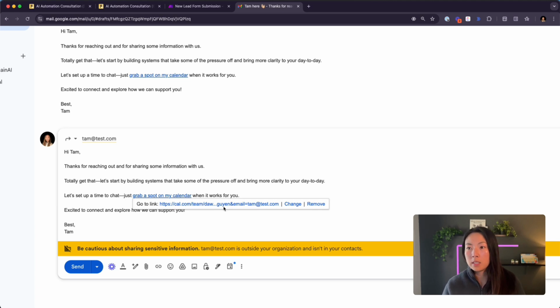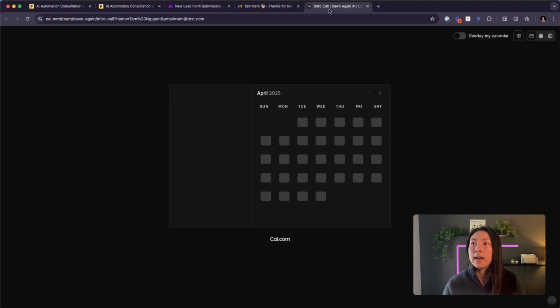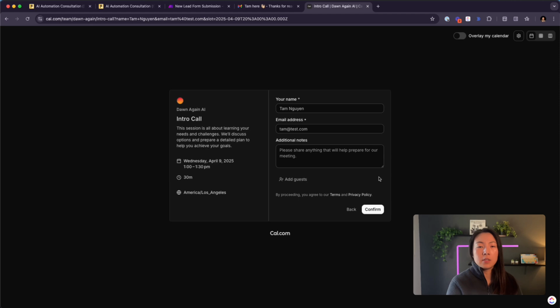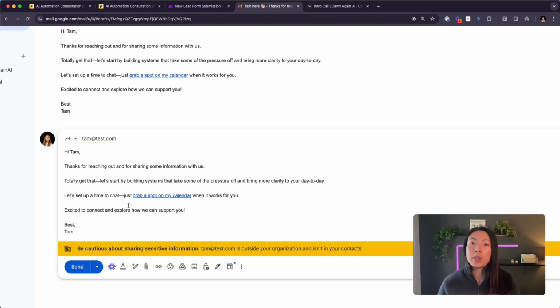And you'll see here that this link actually includes what's called parameters, and I'll explain that in just a little bit, but it makes the user experience or the client experience that much better because you already have access to things like their name and their email. They're giving that to you in the form, and you're now just passing it through to your calendar booking link. So you can see my name has already been filled out and my email address has already been filled out as well. So that just makes that experience that much smoother and nicer for the client. So that's the other email.